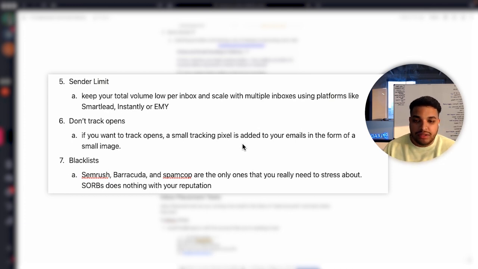And then with blacklist, you know, a lot of people always freak out about blacklist. But with blacklist, there's only three that you really have to worry about. And they're honestly kind of hard to get onto: SEMrush, Barracuda, and SpamCop. But there's a lot of other blacklists that really don't do anything to your reputation. So don't freak out about it. If you do one of those blacklist checkers and you see that you're on something like Sorbs, it does nothing to your actual reputation. And so don't worry about it.